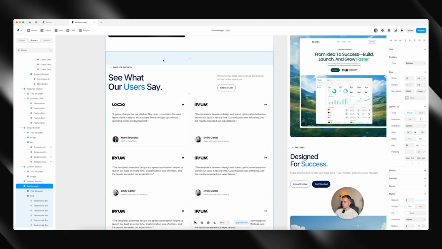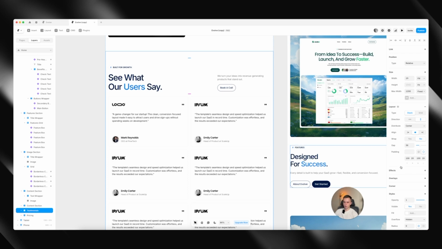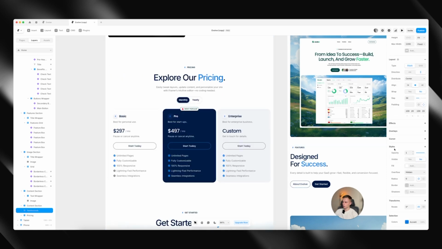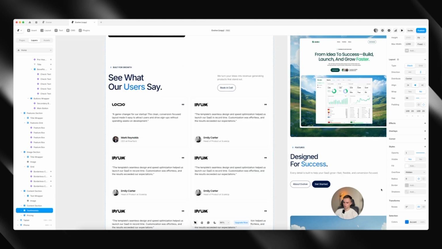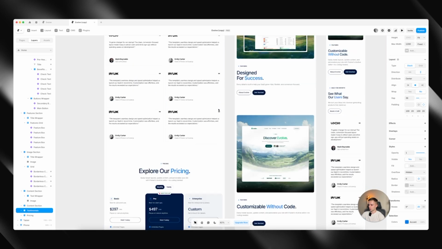But if you're just starting out and you don't yet have any testimonials, you can simply hide the section by going to the layers menu, selecting the testimonial section, and simply clicking visible no, and this will completely remove it. So you can do this on all sections if you don't need them. This is how you can hide them.